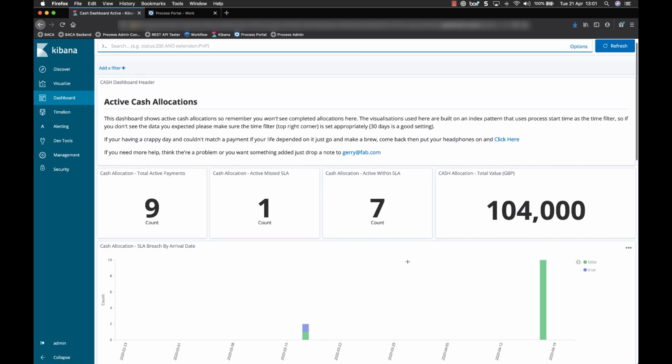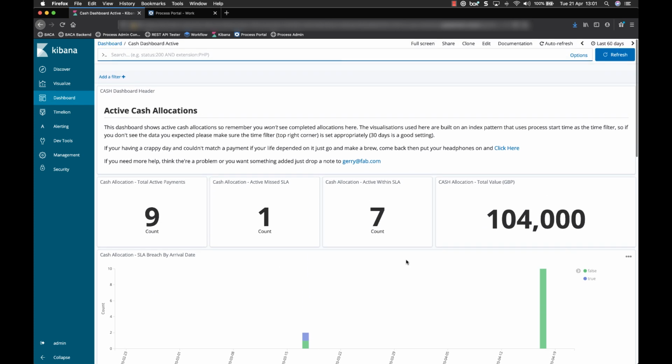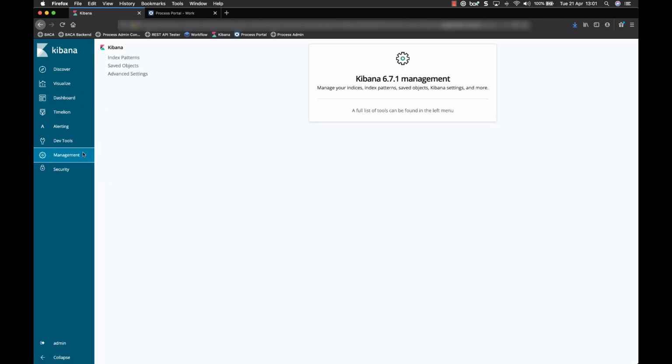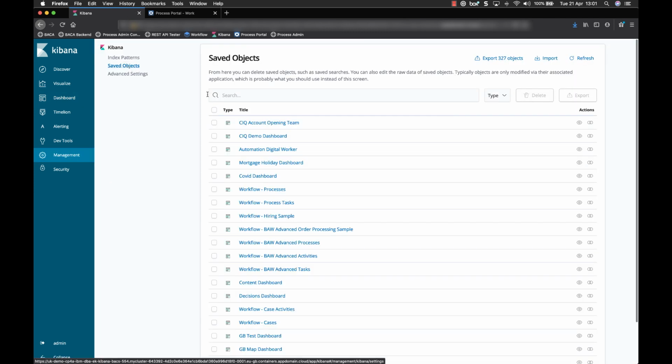Now we've created a few Kibana objects, we'll want to save them so we can reuse them. If I go into the Management tab and look at saved objects, there's a reason why I've adopted a certain naming convention for this stuff, and that's because it makes it possible to find it.